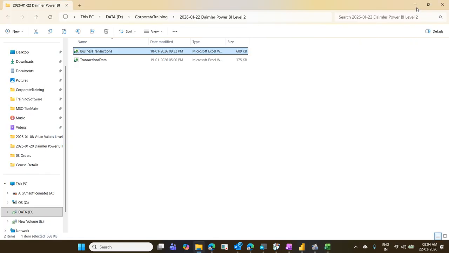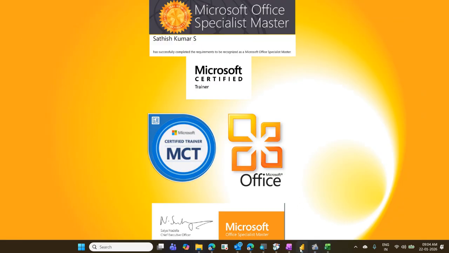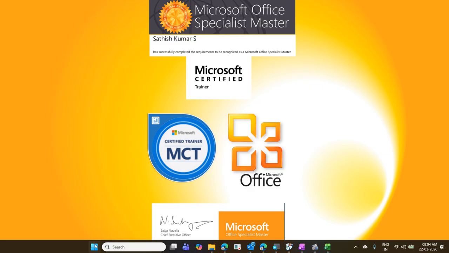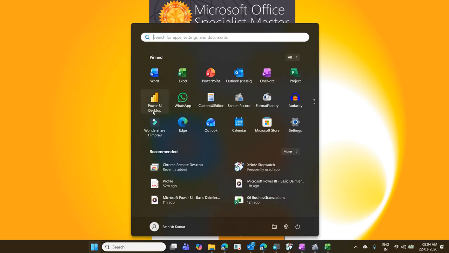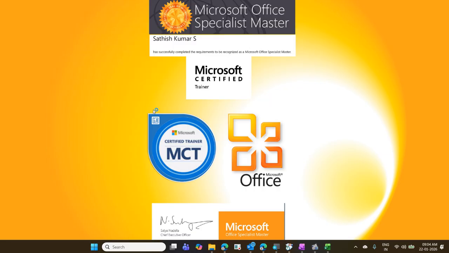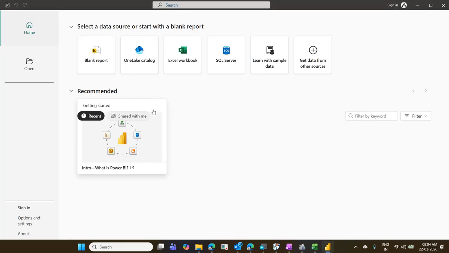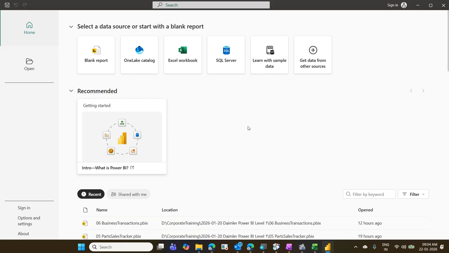You know there are several methods of getting data in Power BI. Method number 1: when you open the Power BI desktop, straight away on the welcome screen itself, you have an option of getting the data. This is my welcome screen. On the welcome screen, you can see there is an option of getting the data from Excel. So you can straight away get the data from Excel.